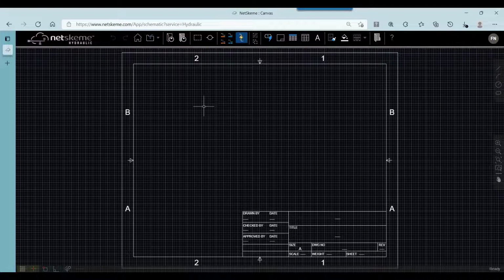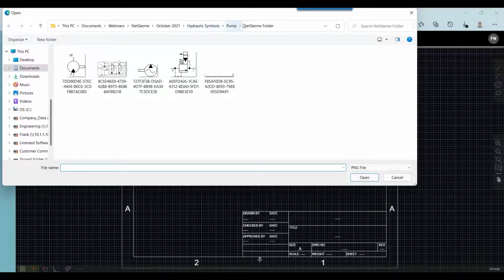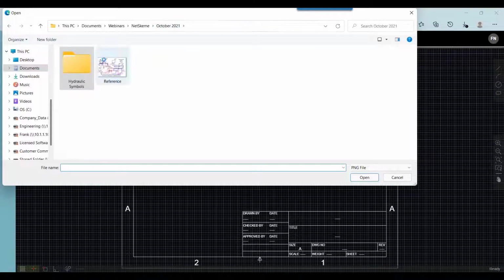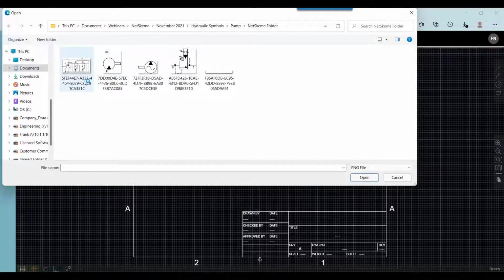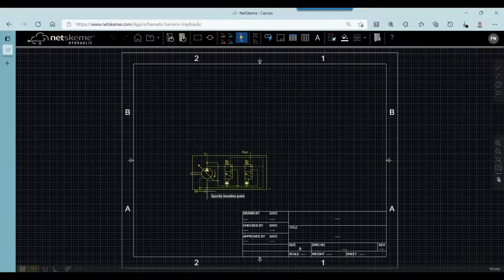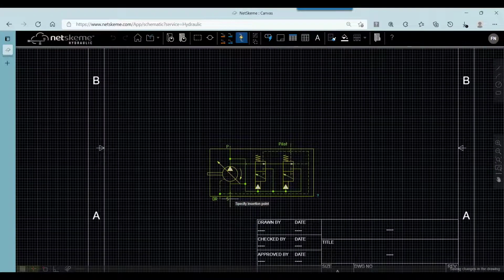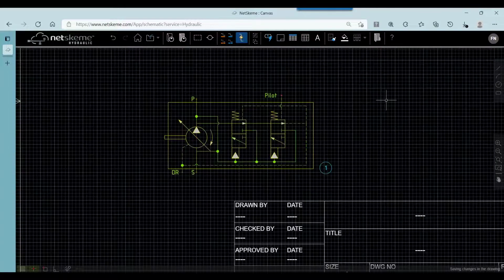We'll start with the pump that I just built. If we go up here to My Symbols, and go back to the November NetSkeme folder, here is the symbol that I just built. And you'll notice everything is brought in and there are no errors.